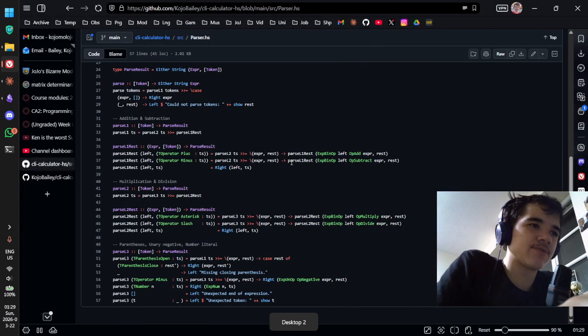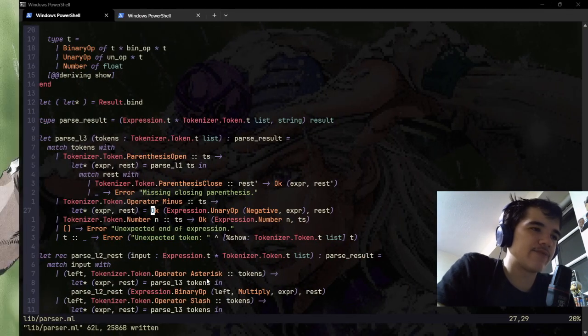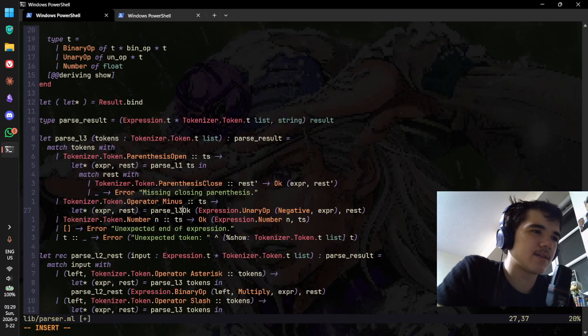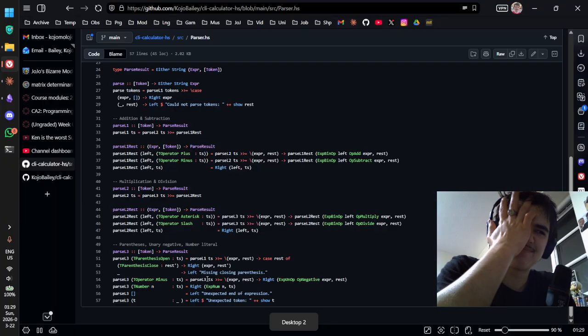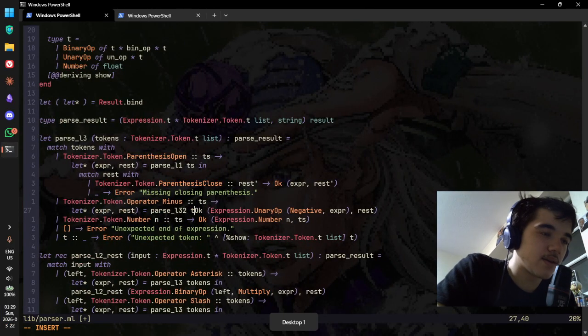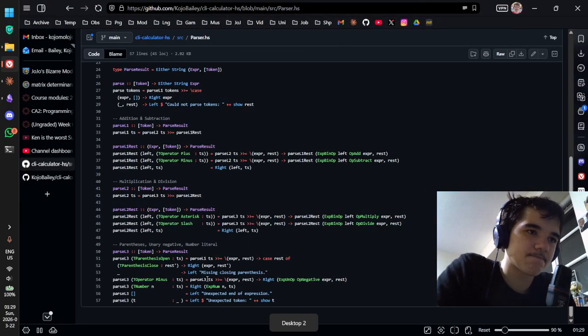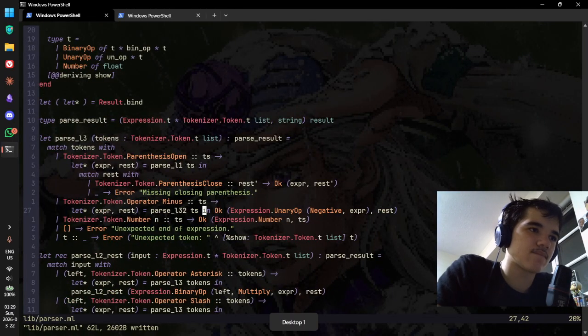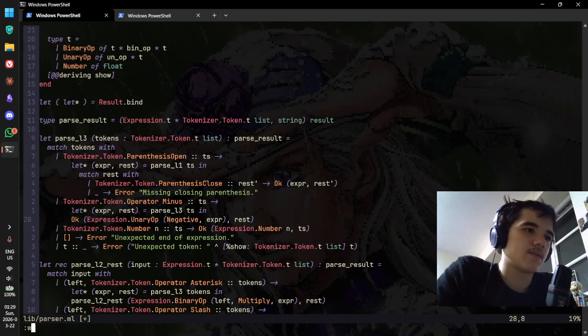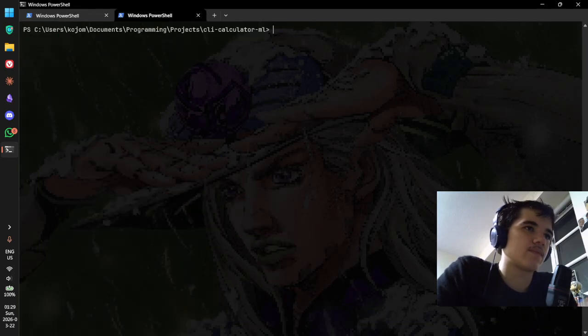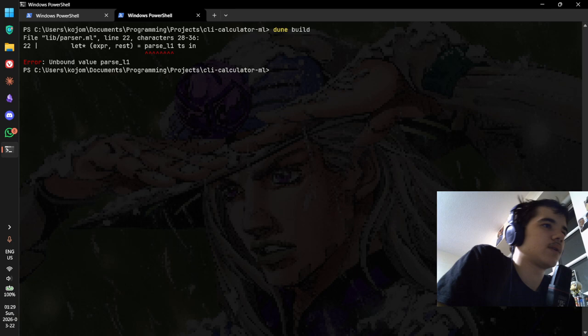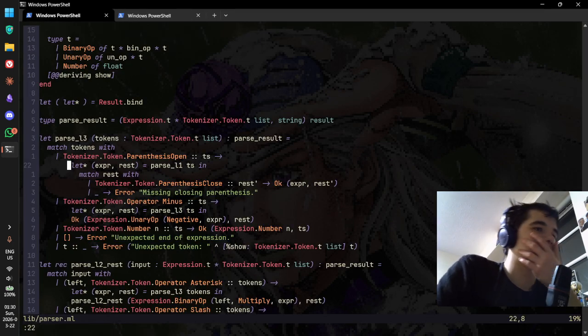I've got to actually unwrap this. So for minus, sorry, I need to first parse L3 of what? T's in this expression. Parse L3. Line 22, unbound value, parse L1.